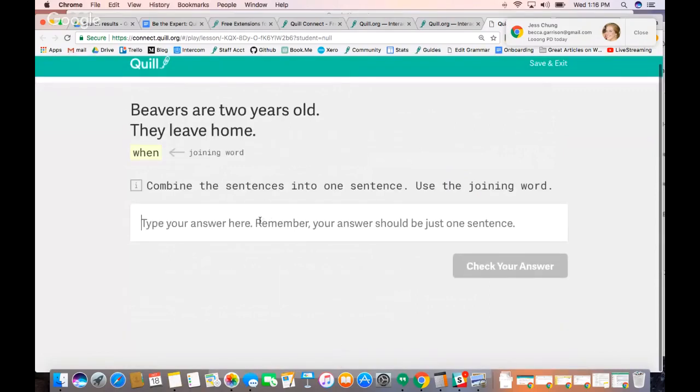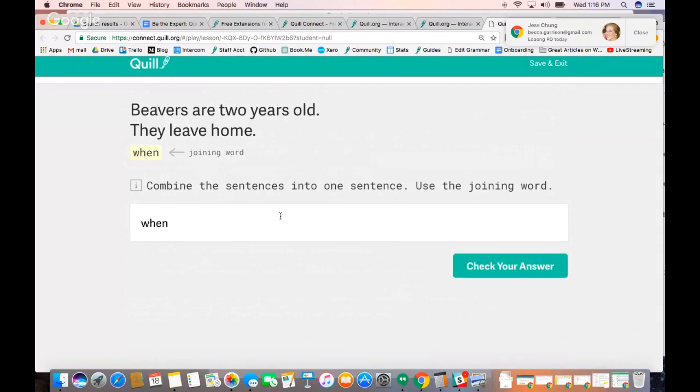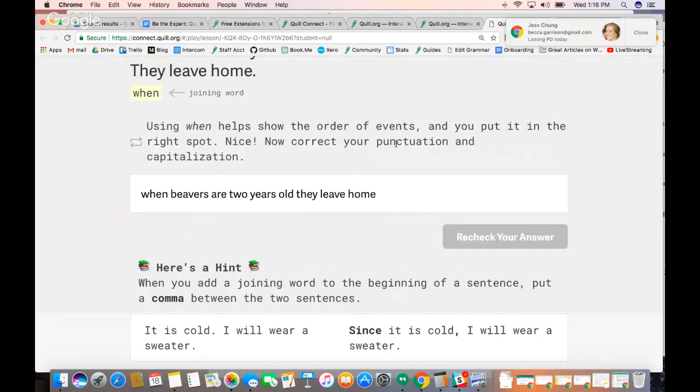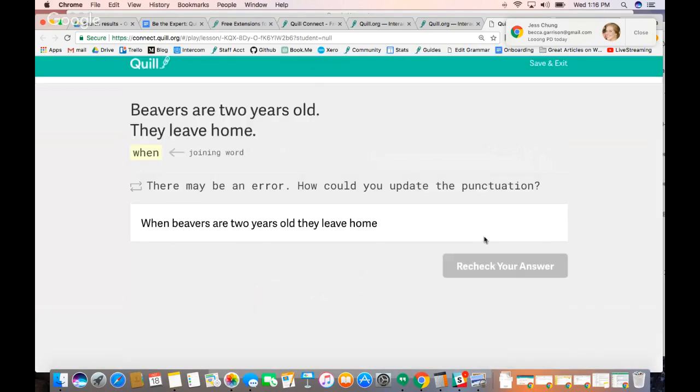Okay, beavers are 2 years old, and now I know I'm going to be using the word when, okay? When beavers, I'm just going to write a sentence here. When beavers are 2 years old, they leave home, and I'm going to just leave it that way. Okay, so I put it in the right spot, but now I need to correct my capitalization. Right? And Quill's going to give me some hints and reminders of things that I need to change before I can move forward. Oh, okay, I still haven't updated my punctuation, so it's going to ask me to go through and do that.